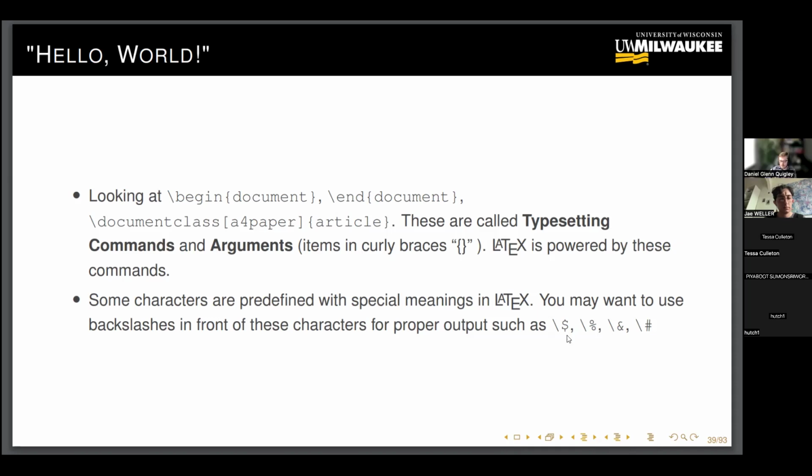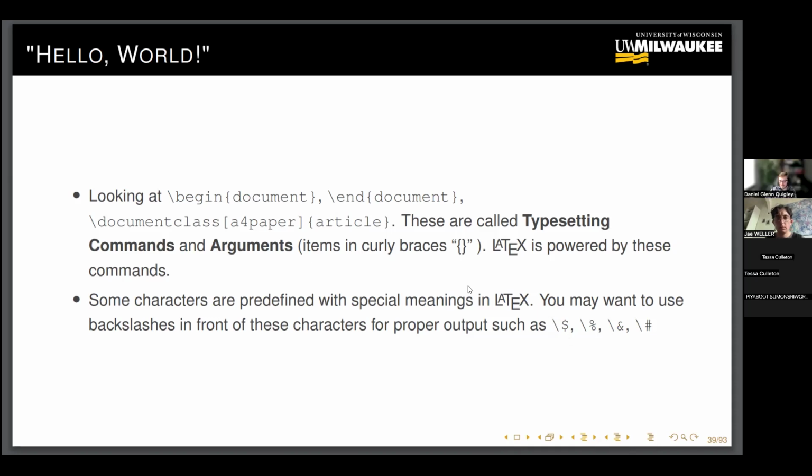So if we want to use the dollar sign, then we've got to use our favorite backslash again. So now the dollar sign will show up as we expect it. Or if I want to use the ampersand, I've got to do backslash ampersand. Your backslash key is going to get a lot of use when you're working with LaTeX.